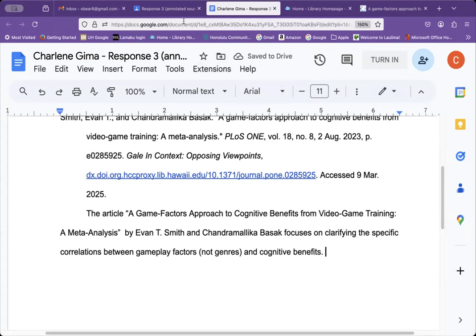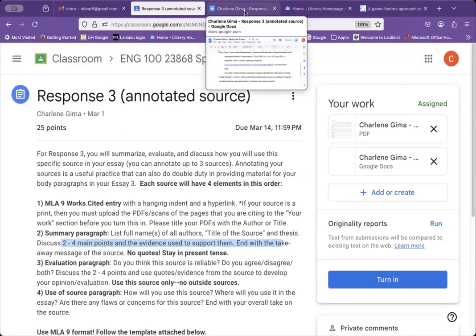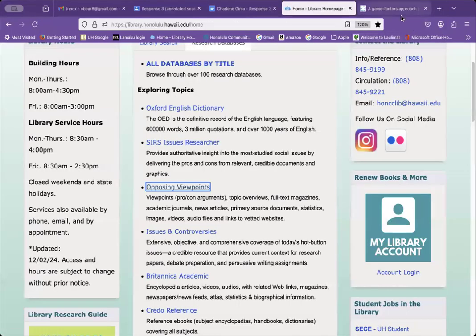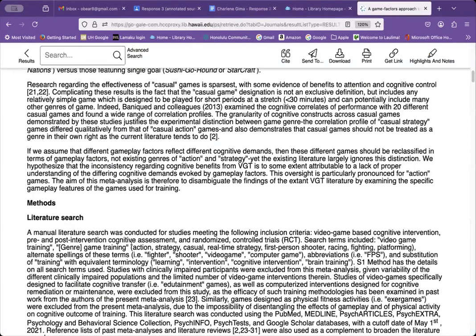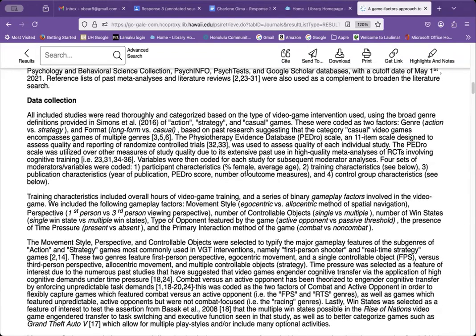Okay, so now that I have the thesis in, the next thing I have to do, or that Keilla has to do, is to look over 2 to 4 main points and the evidence used. Then she has to end with the takeaway message. And she has to do this without quoting from the source. In other words, she has to read through the source and decide on her own what she thinks are the main points in their argument, and then what kinds of evidence they've used.